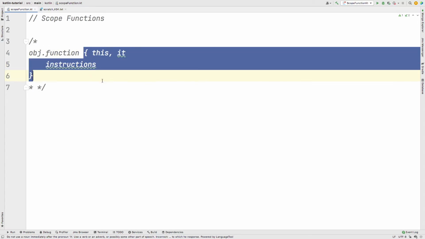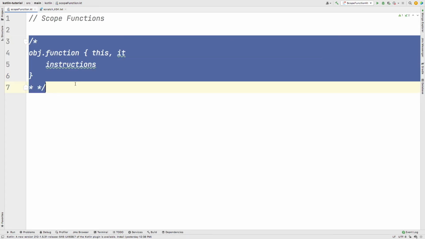Along with that you can execute any number of instructions inside this block. Okay, and after executing this block of code you can either return the object itself or you will be returning the result of this lambda expression. So that's about what scope functions are. This will become more clear once I show you some examples, so let's wait for some time.